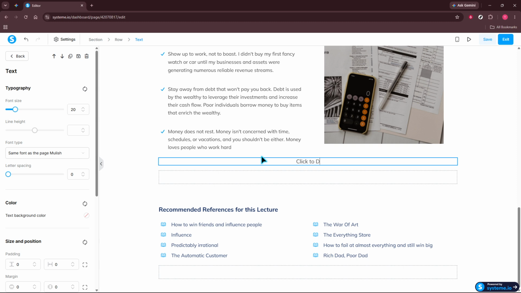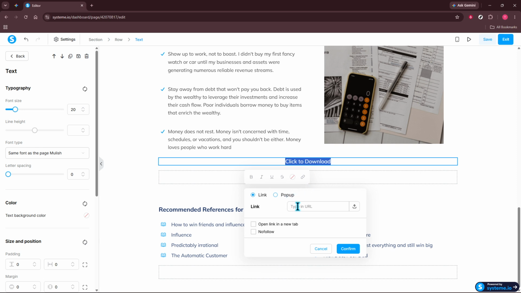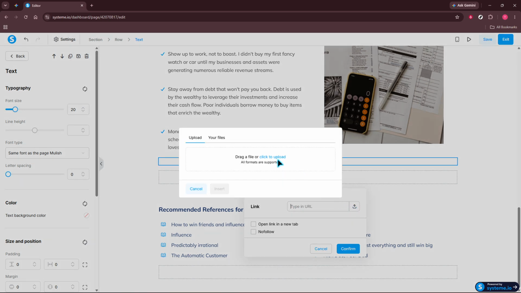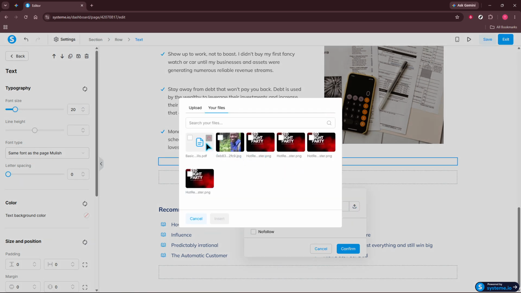After that, highlight the exact text you want to make clickable. In the top toolbar, click the link icon. In the link options, click the Upload button, then select the option to upload your file. Once the file has been added, click Insert and then click Confirm. This connects the uploaded file to the text link. After that, click Back to return to the editor.